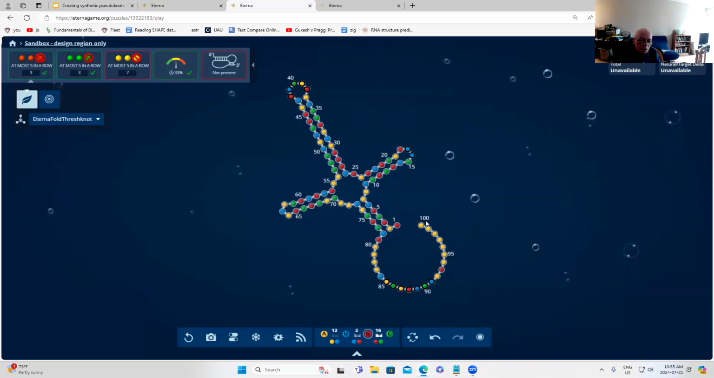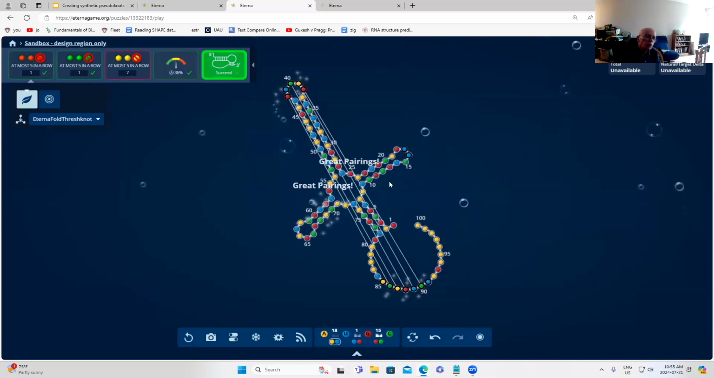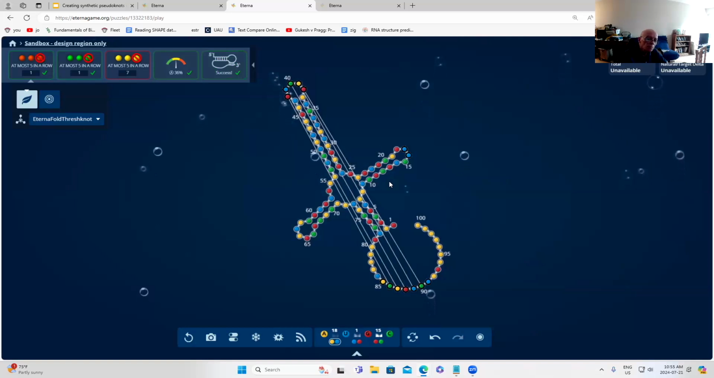Okay, well, still no pseudoknot. So let's try. This is a little GC rich, so maybe we'll try weakening it just a bit. And there we go. And again, once you've got it, things are fairly stable.